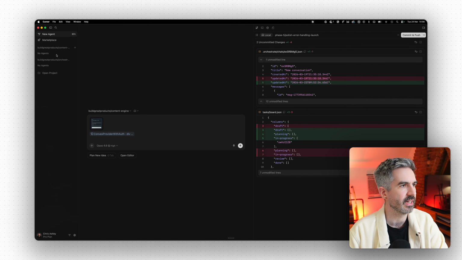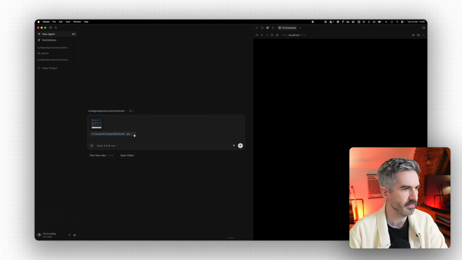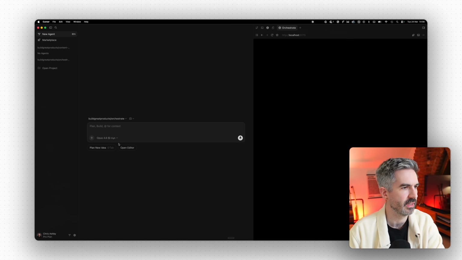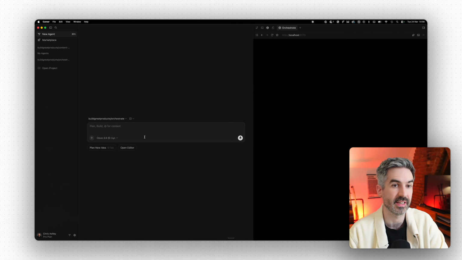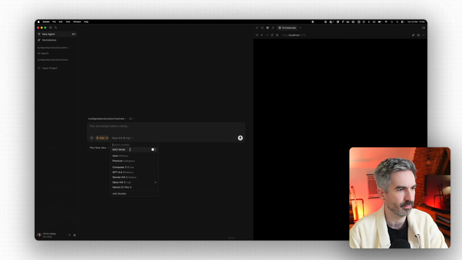And let's switch back to Orchestrate here. I'm going to remove this from the chat and let's switch to plan mode, which again is done exactly the same as all other agent management tools. So you can do shift and tab to enter plan mode. I'm going to put it onto GPT 5.4 with high reasoning.